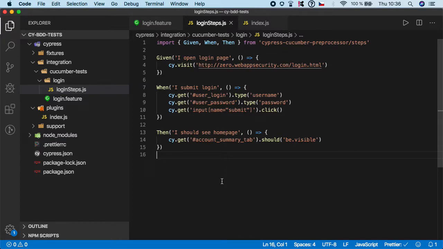And in the next video, I'm going to show you how to implement a simple page object. Because of course, even with BDD and Cucumber, you can still use the page object pattern.